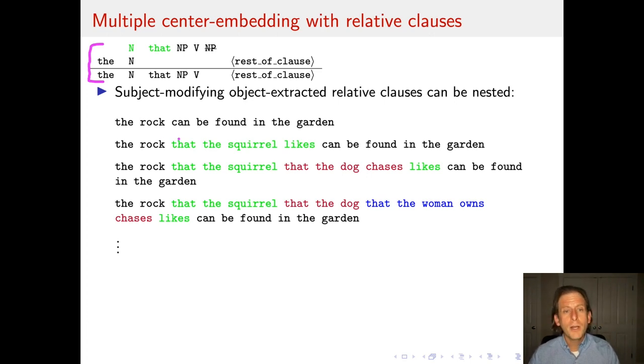We relativize one time, and we get the rock that the squirrel likes can be found in the garden. We could then take the word squirrel, it itself is a noun, and we can target it with relativization, where the original sentence might be the dog chases the squirrel. We relativize that, and then we use the resulting relative clause to modify squirrel, and we get the rock that the squirrel that the dog chases likes can be found in the garden. And this already starts to sound weird, probably to you, but it's a perfectly reasonable application of the generalization that we came up with here on the top, which just describes the object extracted relative clause construction.